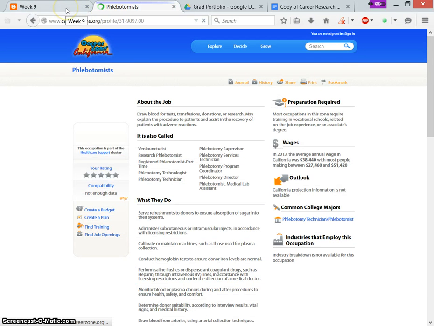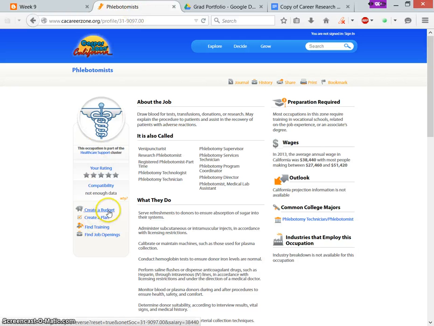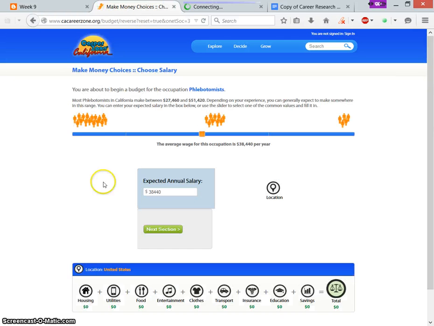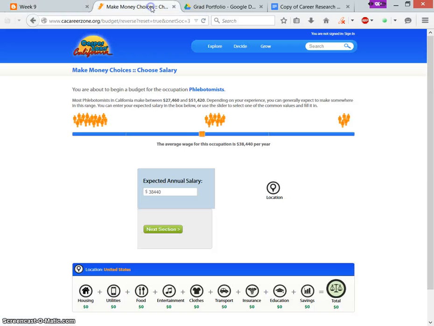Now I'm going to go back to the tab, to the directions, and read the directions. It says click on the Create a Budget link on the left side of the page. So I'm going to go over here to where it says Create a Budget. Okay, it says slide the orange slider to the left side of the bar where it has the large group of people, and the text under the blue slider bar says, well, some workers make less, 90% make at least blank per year. So let's look at this.